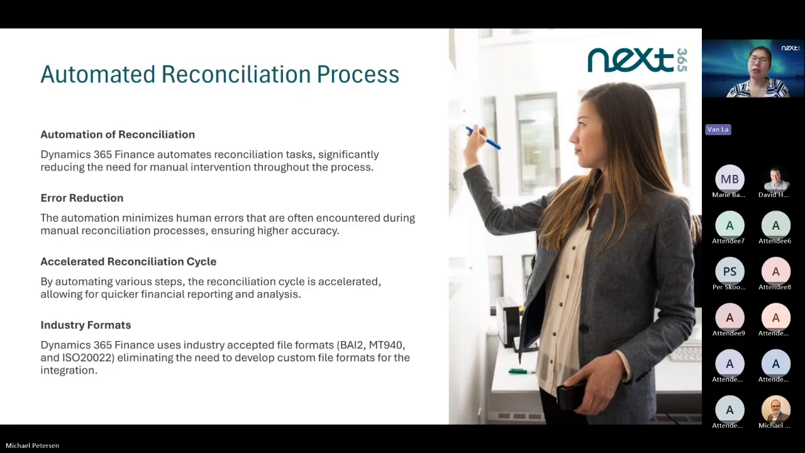Both the advanced and the modern bank rec features within Dynamics 365 Finance utilize industry file formats, eliminating the need for custom development.